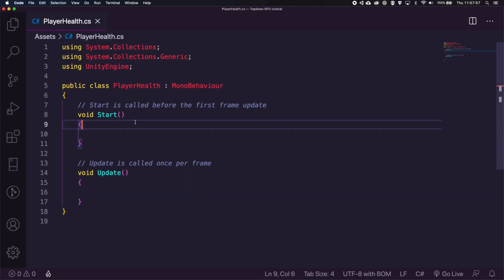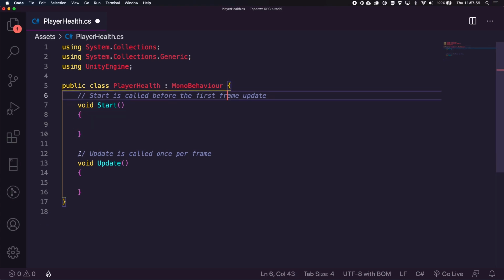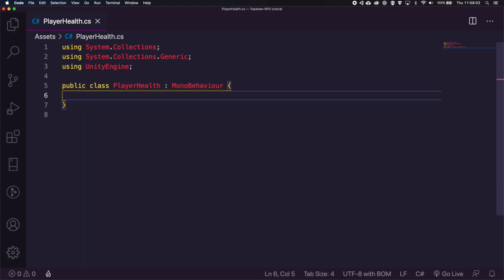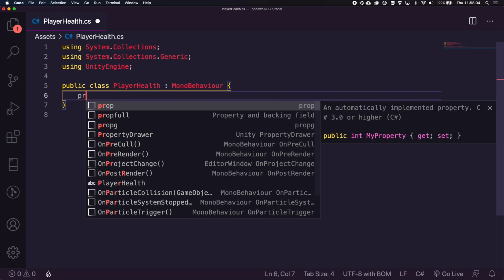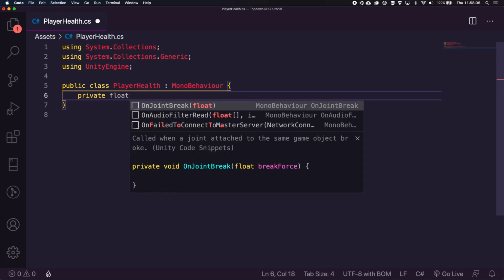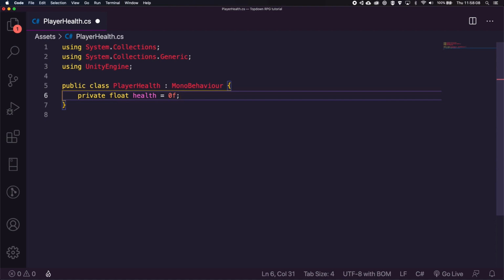Once we're in here, we're just going to reset all this. We'll just delete everything in here for now. We might bring some back. The first thing we're going to do is create a private float called health, which is going to be set to 0F. So this is going to be our starting player health.